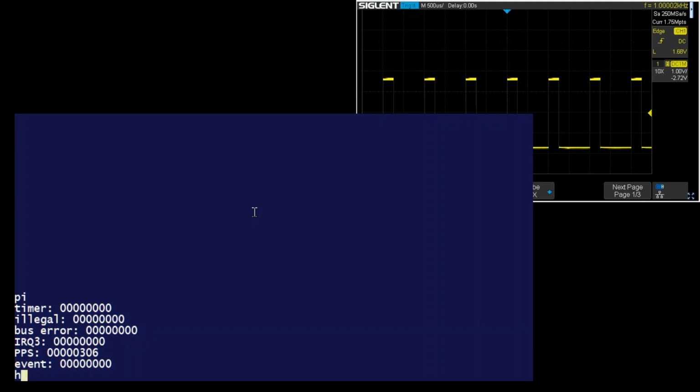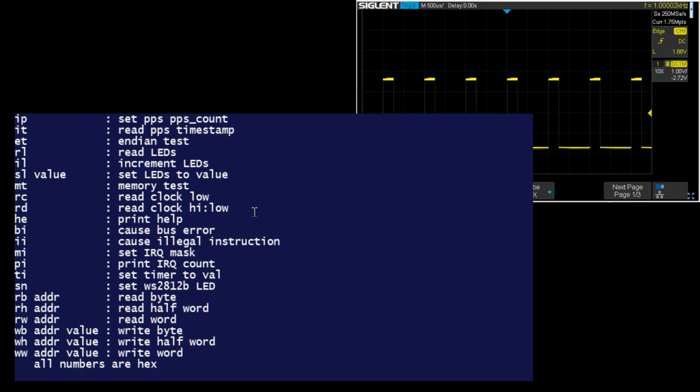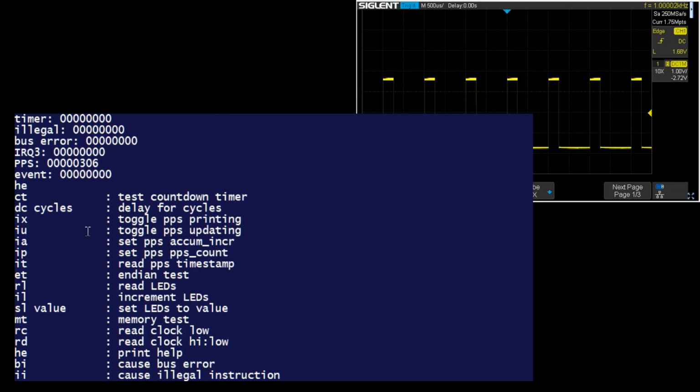If I type HE to the serial port, I see a list of commands, and some of them are related to the pulse per second timers. So if I type IX, that disables printing once per second information about how the system's converging. We'll see that in a minute. IU can stop it from doing the feedback loop. It just leaves a qminker at its current value. IA is a command to set a qminker, and IP is a command to set PPS count.